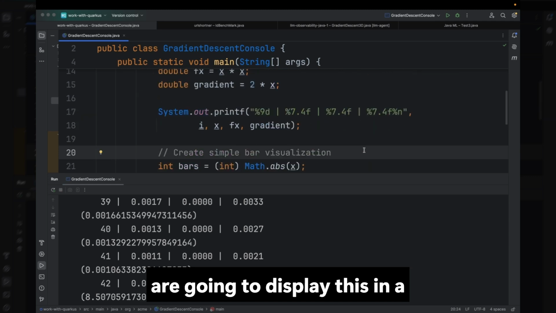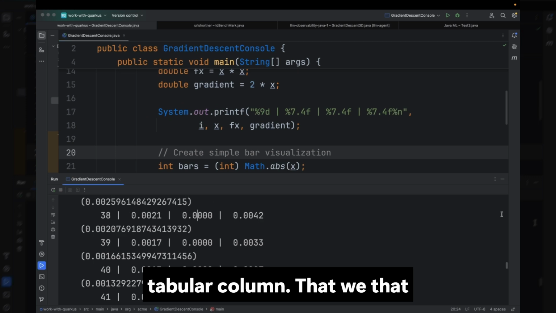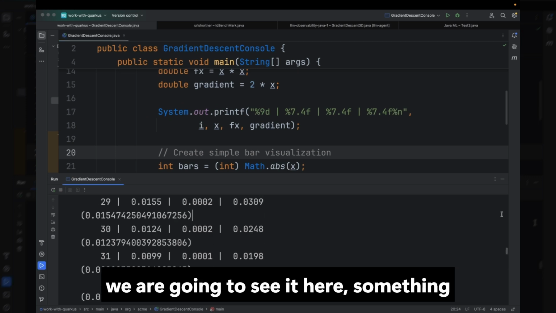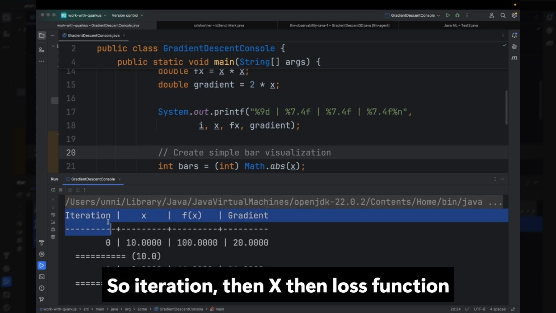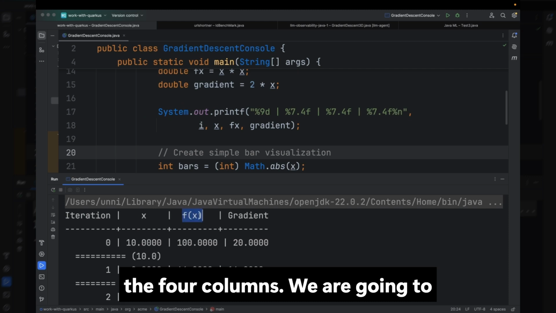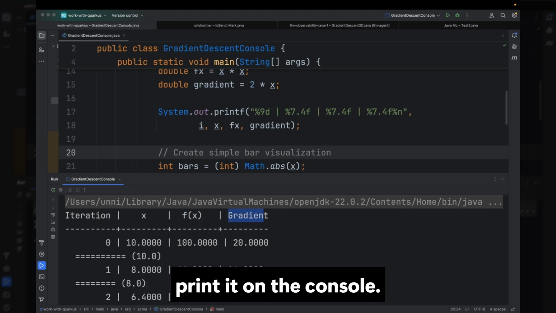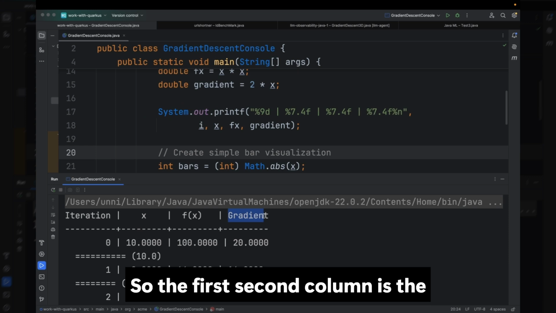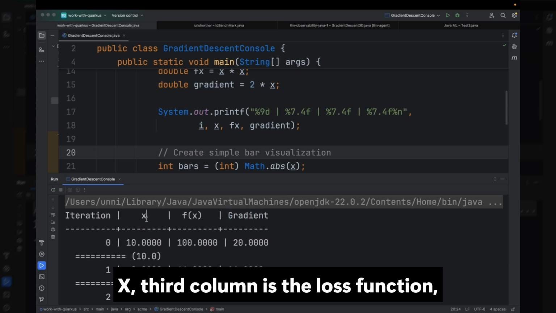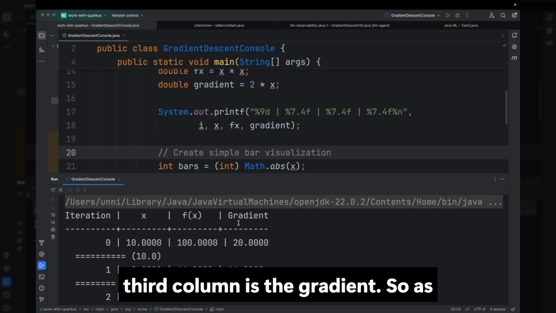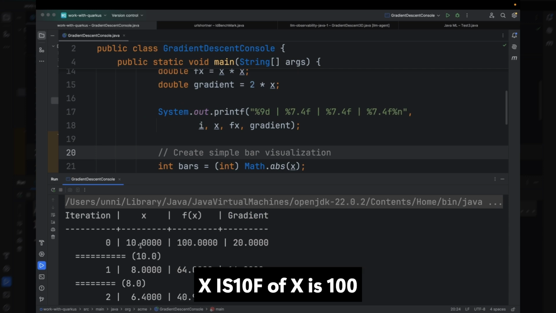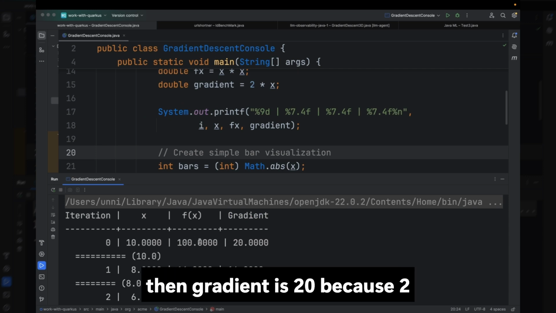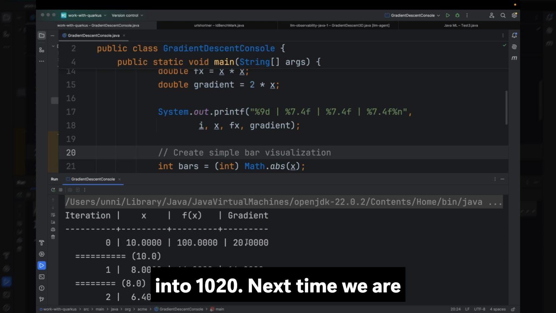Now we are going to display this in a tabular format, something like this. Iteration, then x, then loss function, then its gradient. So these are the four columns, and we are going to print them on the console. As you can see, in the first iteration, when x is 10, f of x is 100. Then the gradient is 20, because 2 into 10 is 20.